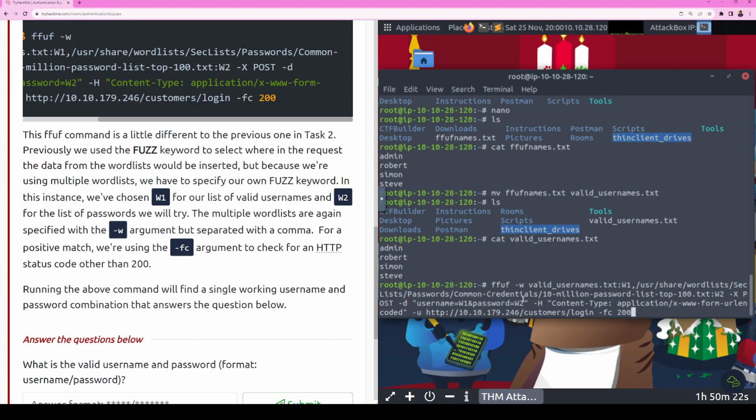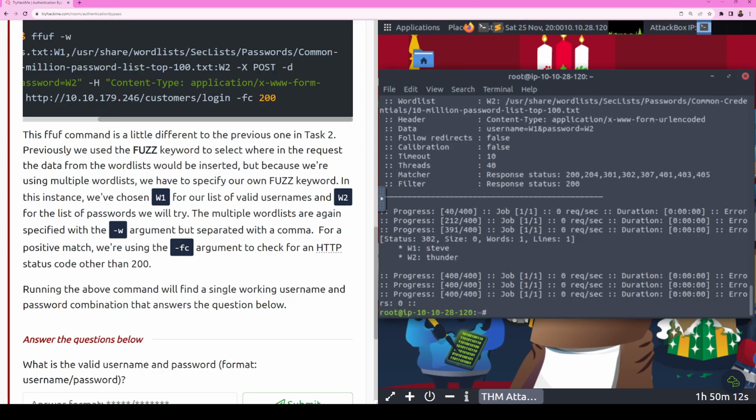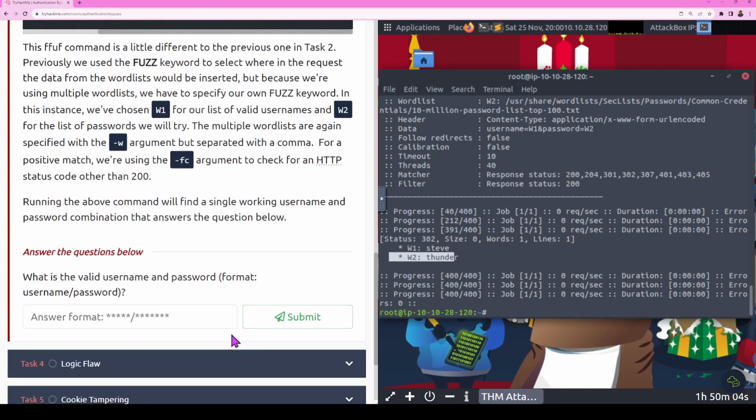All right, that's exactly what we suspected when we looked at this here. And there's a comma separating the two. Perfect. Let's run it. What do we get? For wordlist 1, we get Steve, and for wordlist 2, we get Thunder.